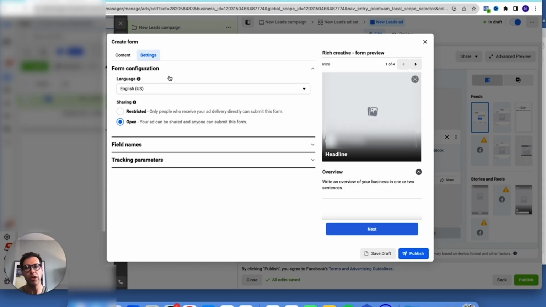Now, one of the most annoying things about Facebook forms is the fact that once we've actually built it and saved it, if we want to change anything, we can't. So most of our ad accounts in the forms area are just filled with version 1s, version 2s, version 3s. A little bit annoying. So first thing we want to do, so we don't forget, is go into our settings area and fill in open on the tick box rather than restricted.